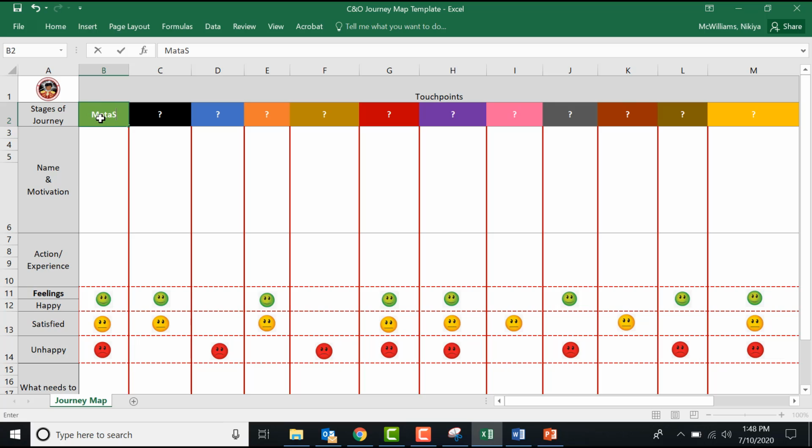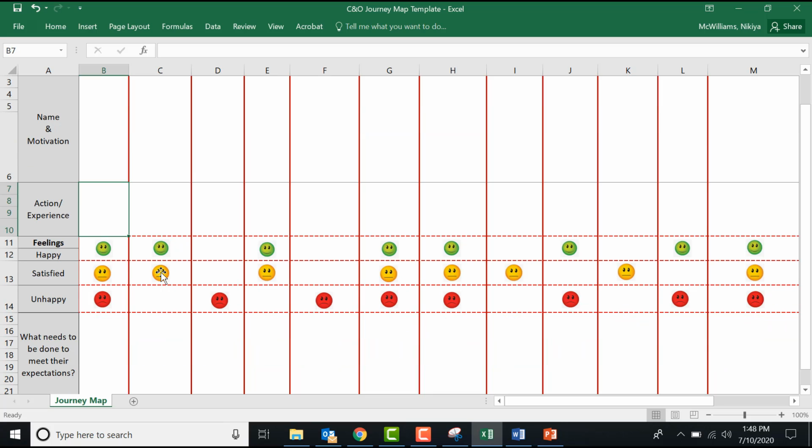Keep in mind the motivation that this person has when they decided to explore your service and arrive at each touch point. What action will take place at each touch point? What will be their experience versus their expectation? What feeling does this action elicit in each description of those you serve?